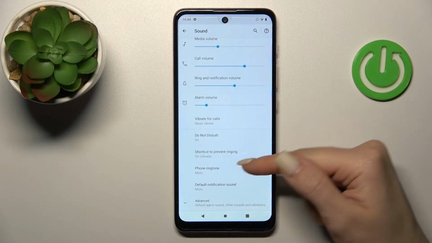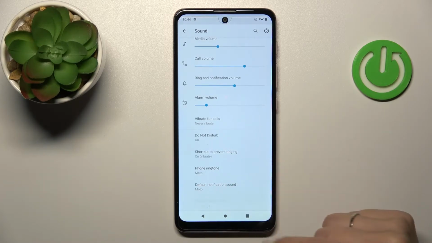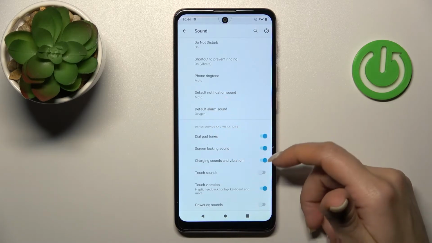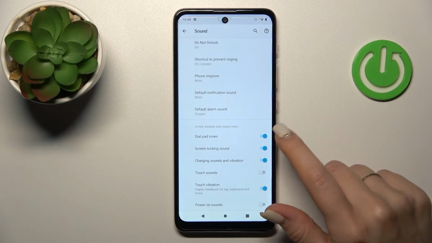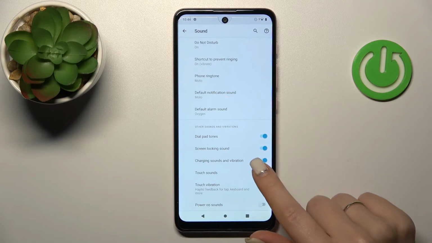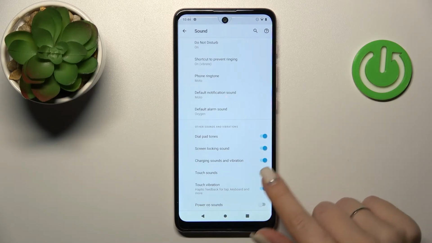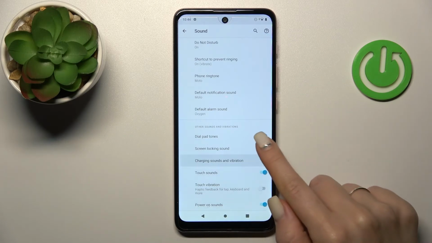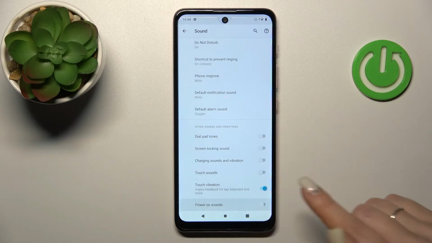Also, we can change ringtone and notification sounds here, and in advanced settings we can also change here the alarm sounds, and we can turn on or turn off the dial pad tones, screen lock and unlock sounds, the charging sounds and vibration, touch sounds and touch vibration, and power on sounds just by clicking on each of the switchers with your finger.